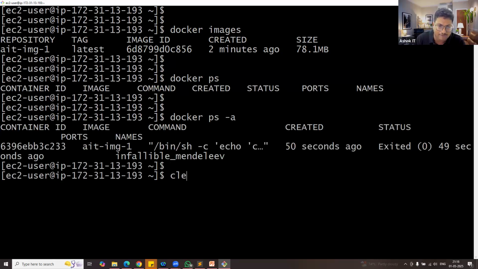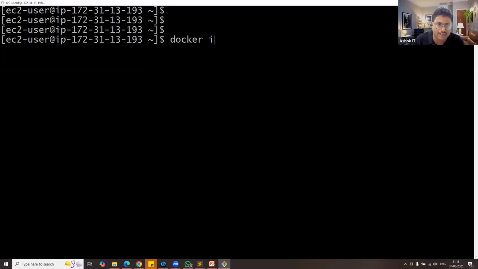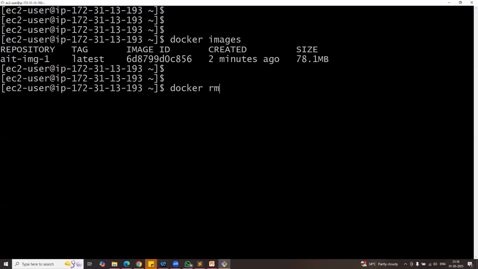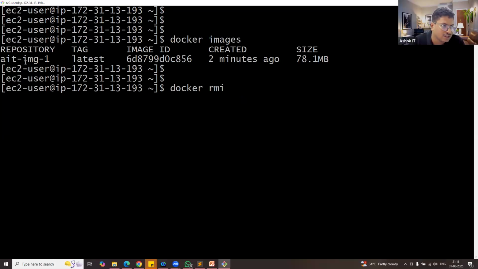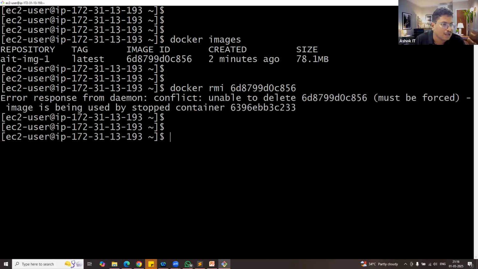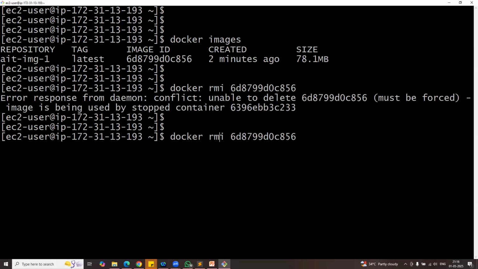Now I want to delete my image and create it again. How can we do that? Docker rmi, image name or image ID, anything is fine. Docker rmi image name. Unable to delete, the image is being used by a stopped container, must be forced. Must be forced means docker rmi -f.